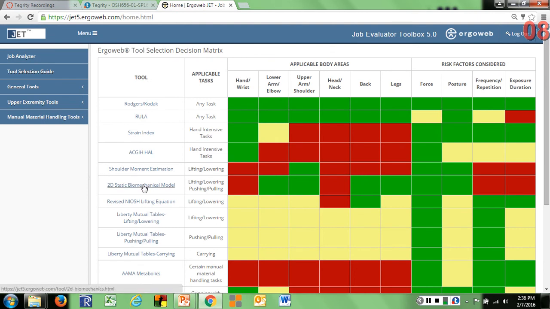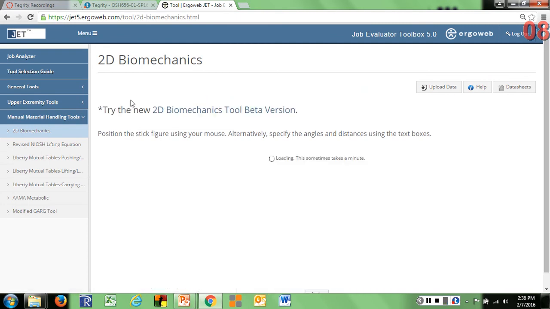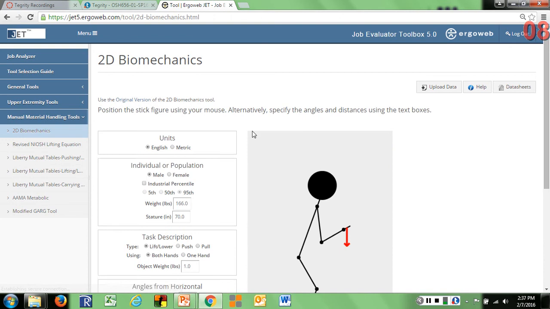We're going to be focusing on the 2D static biomechanical model. So within the tool region, these are all clickable links. We're going to stick with the 2D static biomechanical model. Click on that, and it's going to bring you to a screen that looks something like this. Okay, so a blank screen, something may be loading. It's going to tell you there's a 2D biomechanical tool version. I want you to click into the 2D biomechanical tool beta version. So click into the beta version, and it'll bring up a screen like this.